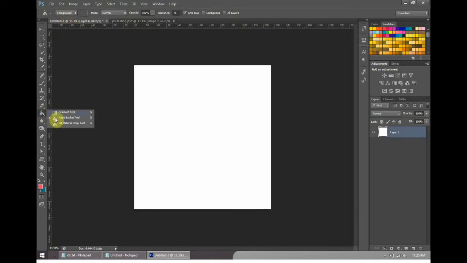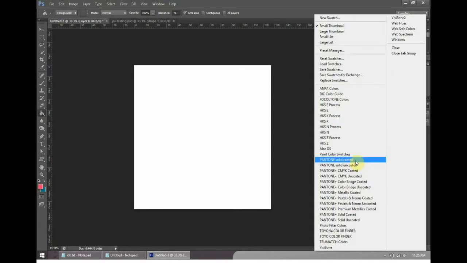So we're gonna use the paint bucket tool. And by the way, my color swatch is like this because I chose to use the Pantone solid coated.